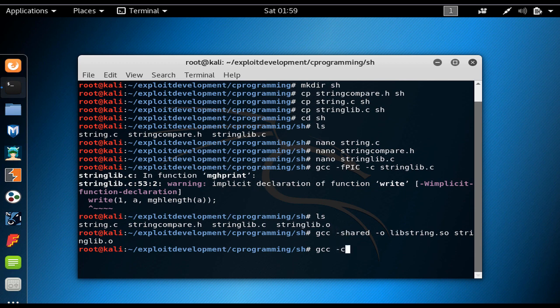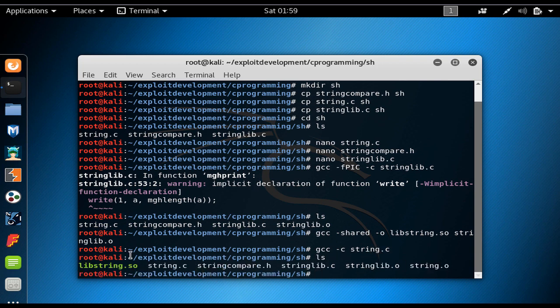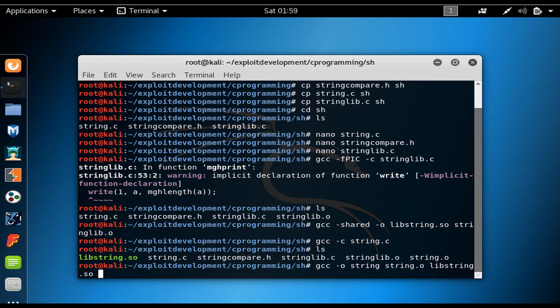After that, we need to compile our main file, which is string.c, and if I type ls, you see that we have libstring.so, which is a shared library of the type ELF. We have the string.o, and after that we say gcc -o. I want my executable to be named string. I pass it the string.o and also the libstring.so as the shared library.